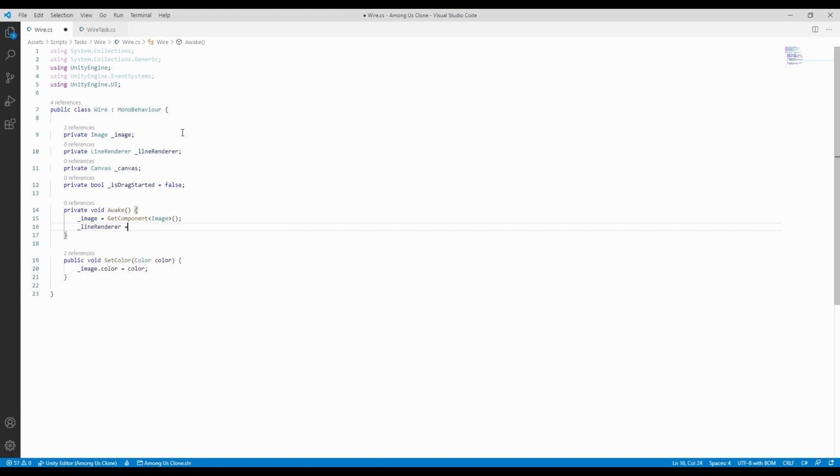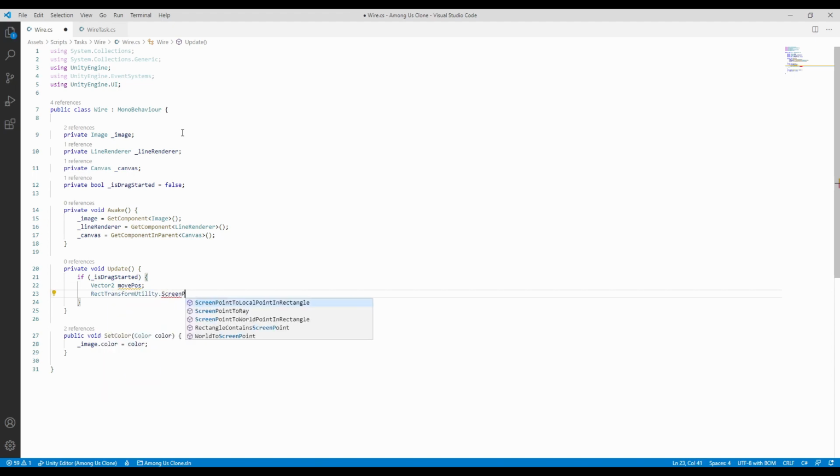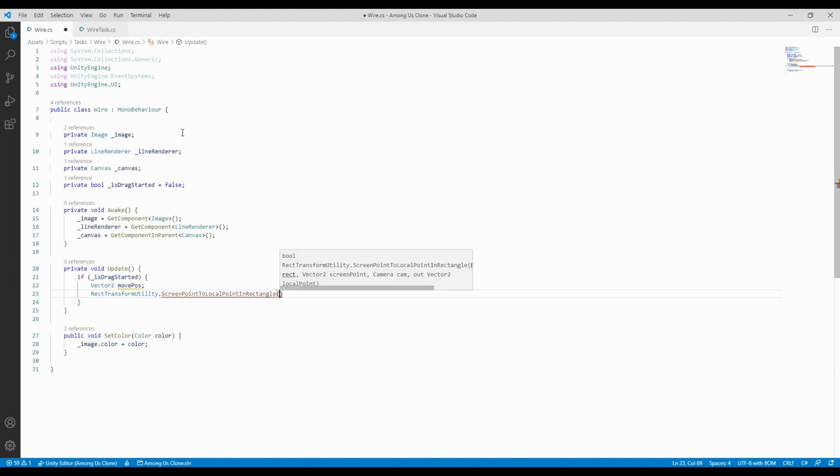We will initialize both in the awake, the first function called when the object gets created. In update, which happens every frame, we will compute the final move position by using rect transform utility screen point to local point in rectangle. This will transform our mouse pointer location into a location on the UI canvas.